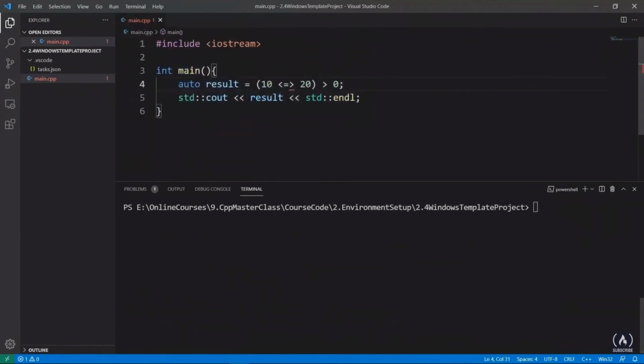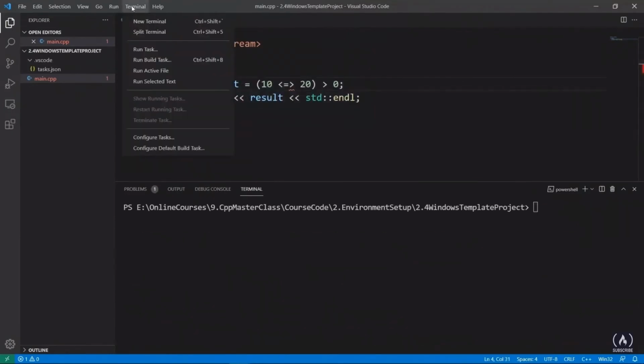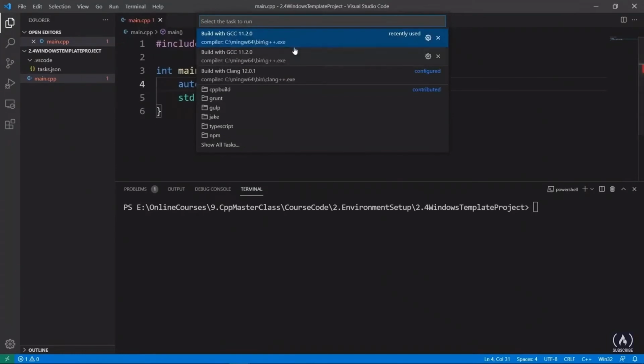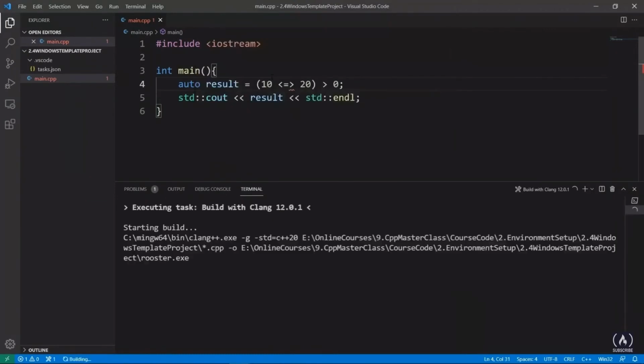And what I am going to do is build with the Clang compiler. I can do that by coming to terminal. I am going to say that I want to run a task, and I am going to be given an option. I can either build with GCC, so if I choose GCC here, it's going to be used, but I can also use Clang. Let's use Clang here, so I am going to click on this, and you're going to see that Visual Studio Code is going to kick off the build process.